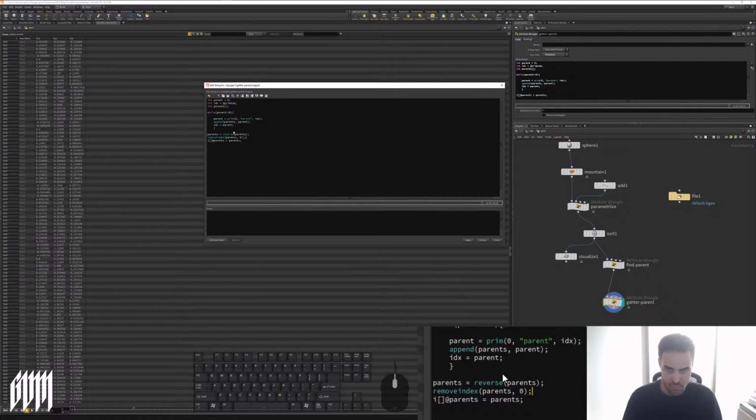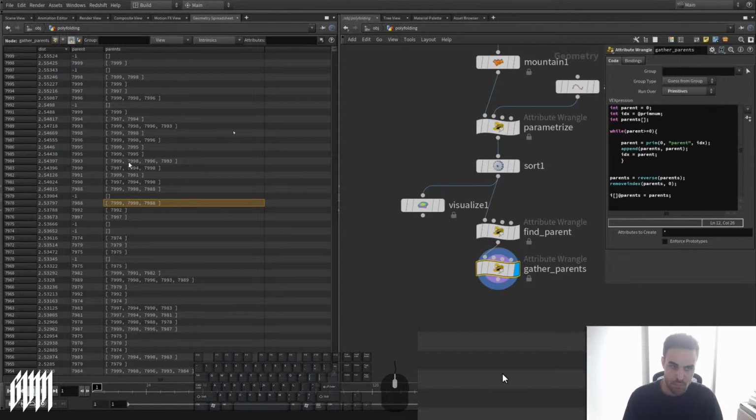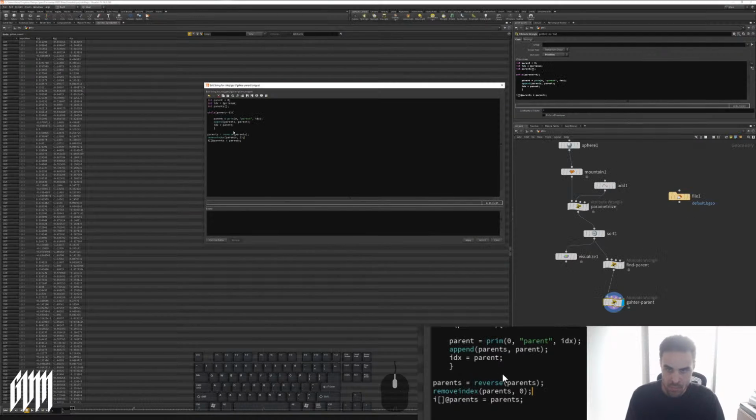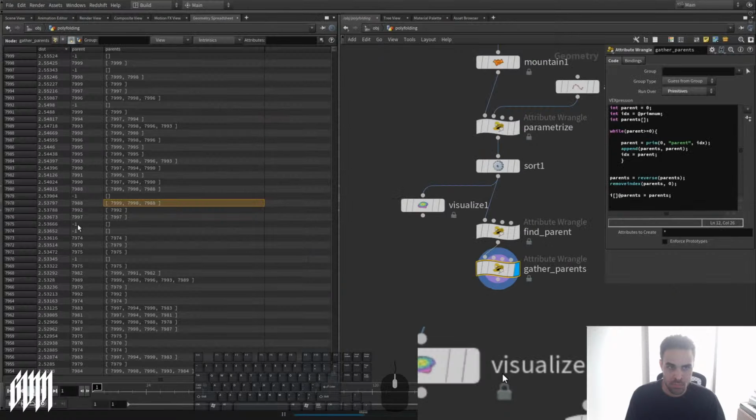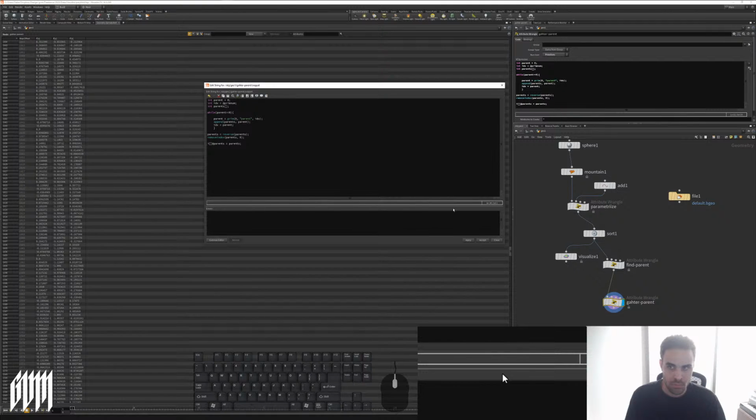And if we have a look at the array now, of course the order is inverted, but at the same time all the -1s are gone. And primitives that are root primitives, because they have a parent index of -1 already, don't have any parents in the array, so the array length is 0.